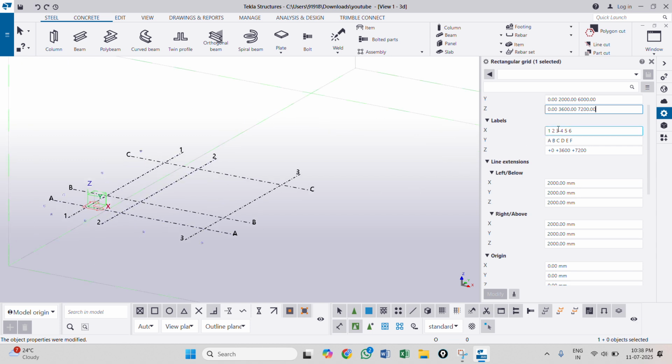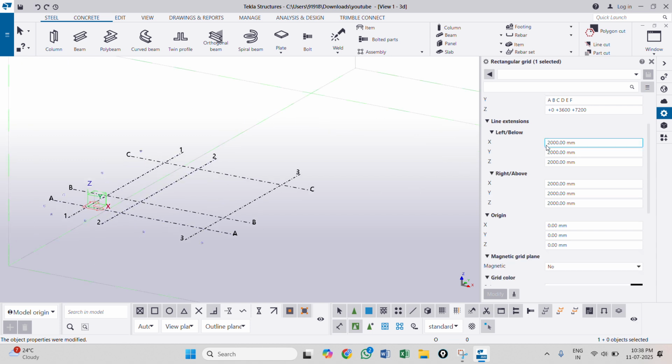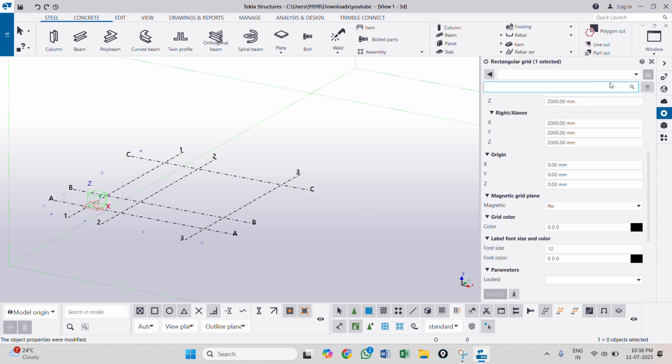If you want to change the labels, all those things, you can do it. And line extension is from here to here, from here to this part. So that is a line extension. Just keep it like that. It's not a problem. So this is how we do it.